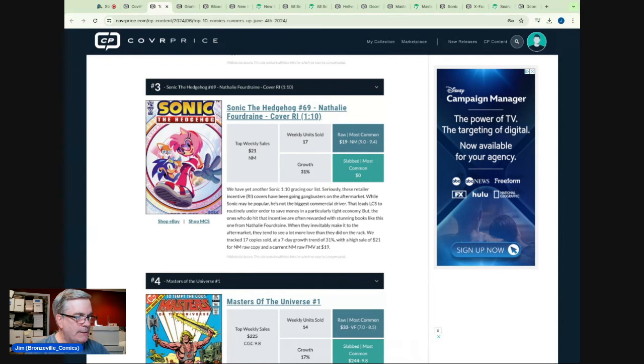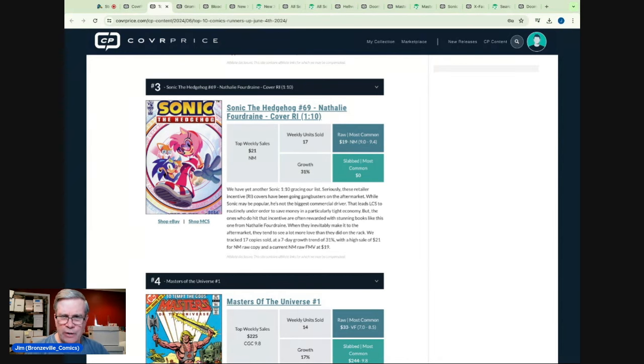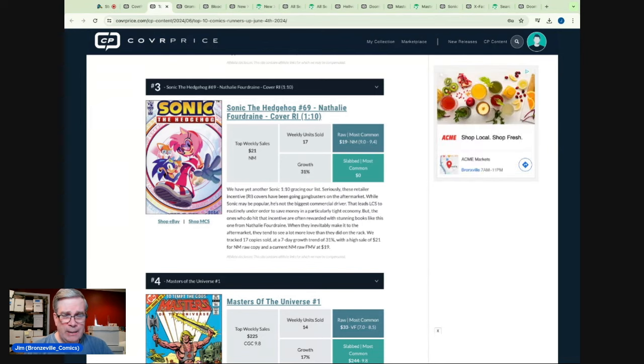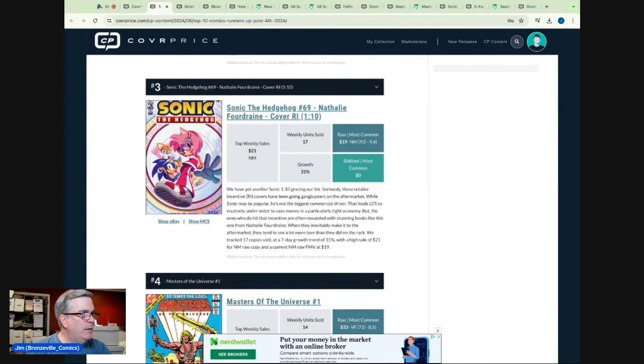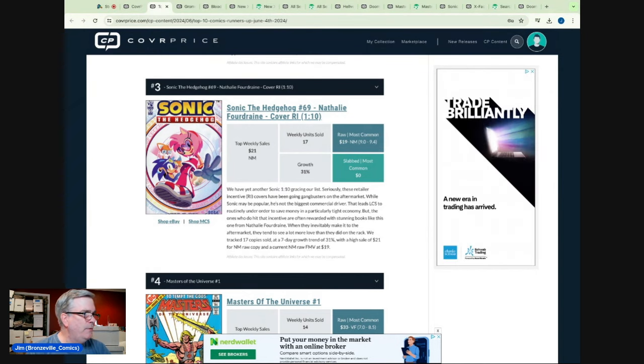But like, that's why that Firestar cover on Young Allies by Art Adams. Who's buying Young Allies? Underorder to save money in a tight economy, but the ones that do hit that incentive are often rewarded with stunning books like this one from Nathan Fordham. When they inevitably make it to the aftermarket, they tend to see a lot more love than they did on the rack. So if you're a Sonic fan, whatever, it's a retailer incentive.